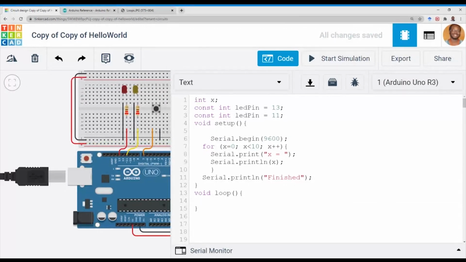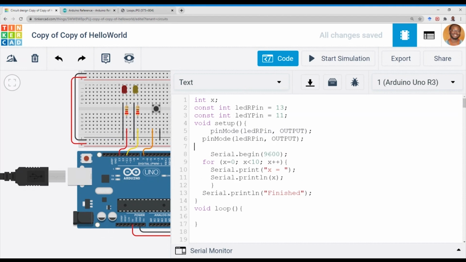And we will initiate this to the output. So it's going to be defined as output. The red pin, and then we initialize the yellow pin as well.